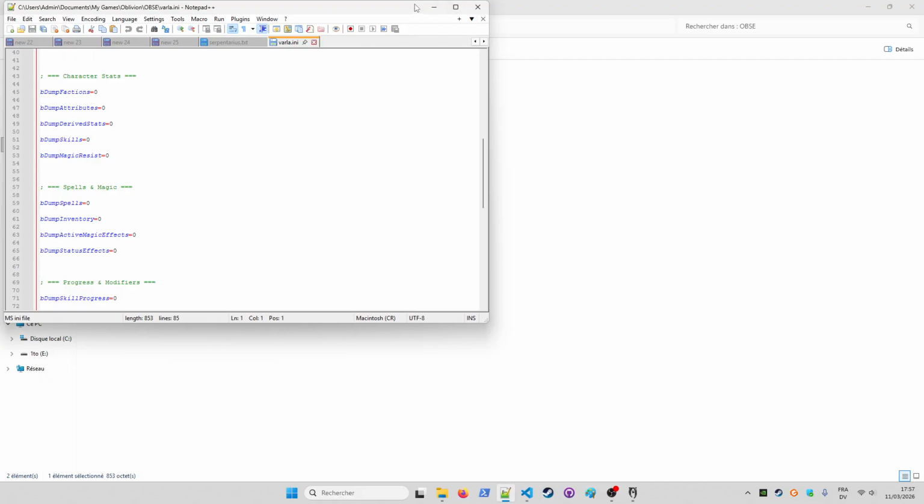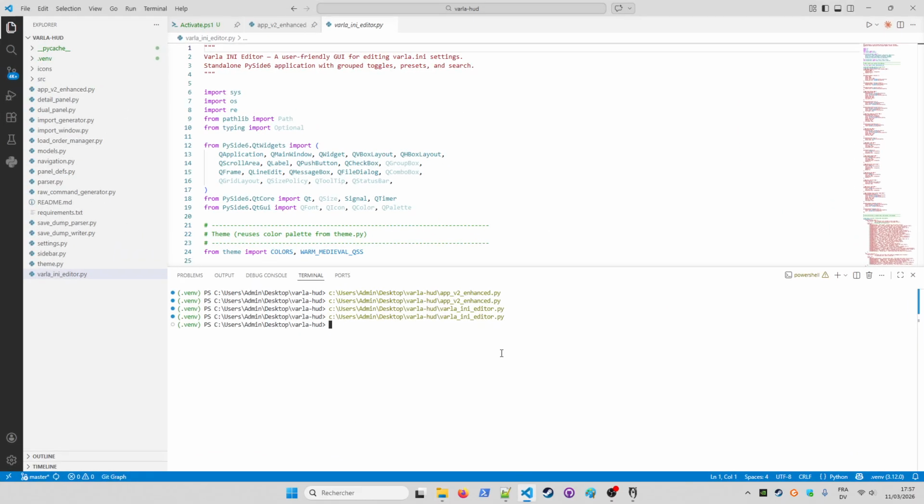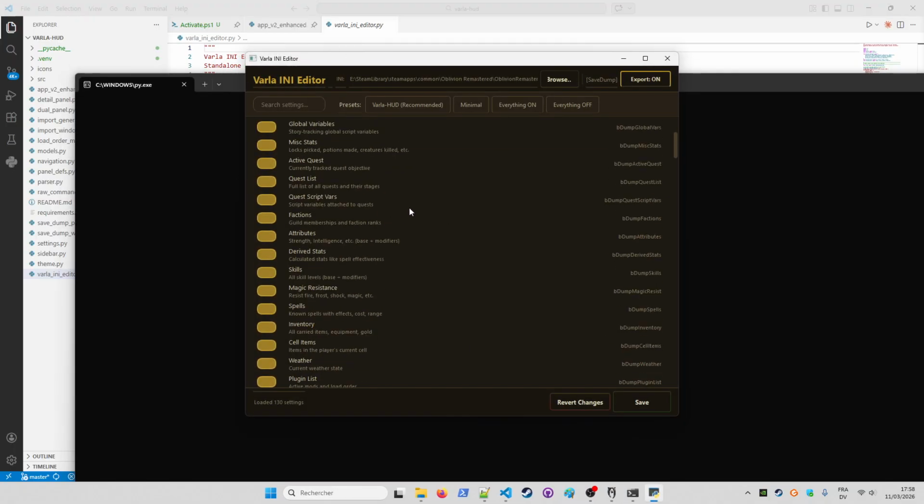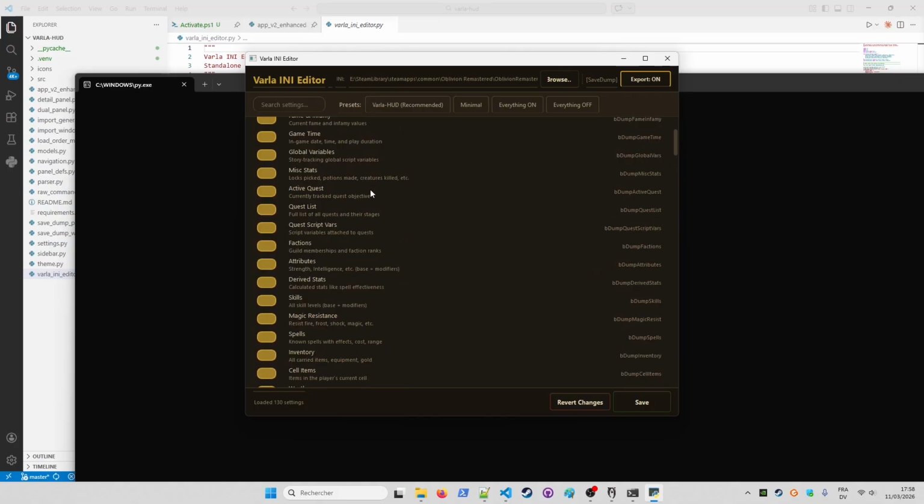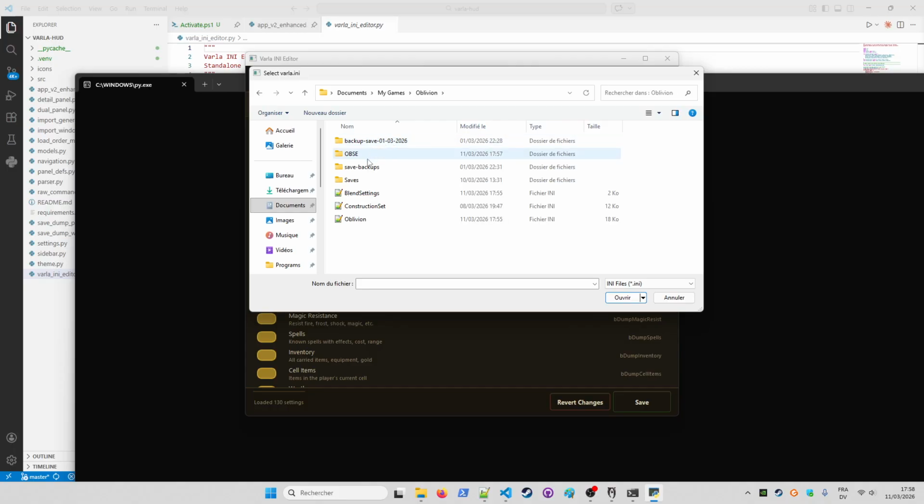So we're going to simply go to a special utility that I made for this, which is the INI editor. This is much more convenient than setting the settings to 1 or 0. What you want to make sure here is that you select the correct Varla.ini. This one is for Oblivion Remastered, so don't select that. Instead, you want to go to Documents, My Games, Oblivion, OBSE, and Varla. This is the one for old Oblivion.